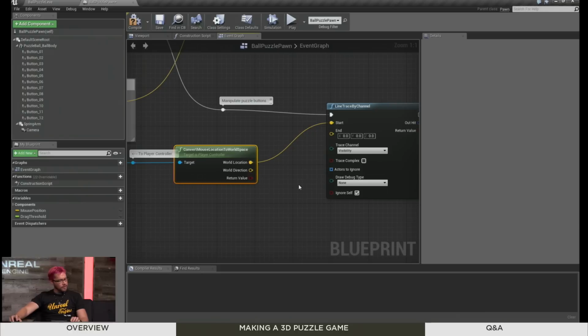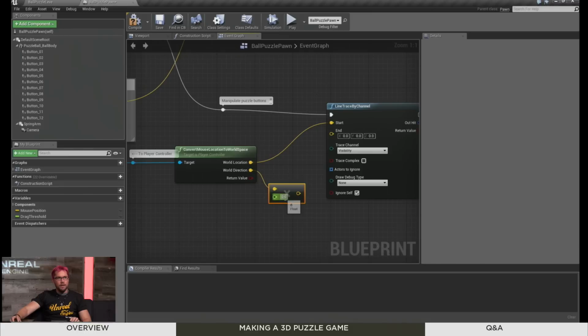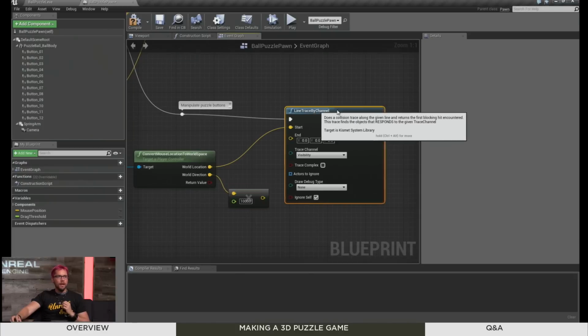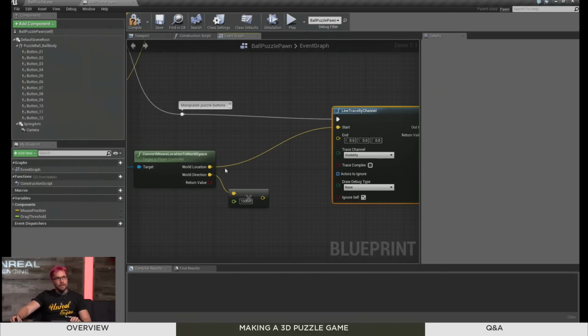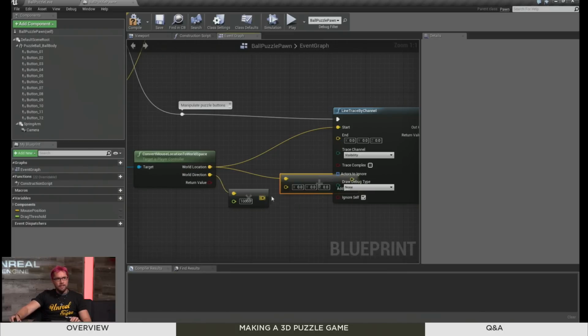And then we're going to do something kind of fancy. We will take the world direction, which is a normalized vector, which means it has a length of only 1, and we're going to multiply that by a number. That number will be, let's start with something really high. Later on, you might want to lower this value so you can't click through your puzzle, but I'll let you deal with that on your own. We're going to set this really high, like 10,000. And then we will add this to our current world location. So we'll combine these together, and that will become the endpoint from our trace.